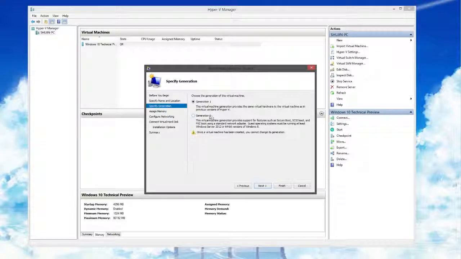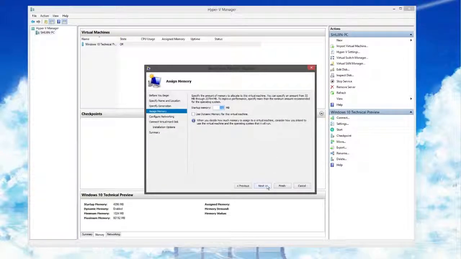You have Generation 1 and Generation 2. I'll have a little bit more details on that a little bit below. There's a link to the Microsoft resource. I'm going to go Generation 2 since it allows more compatibility and more features that I would like to have at the moment. Not like I'm going to be using most of those.